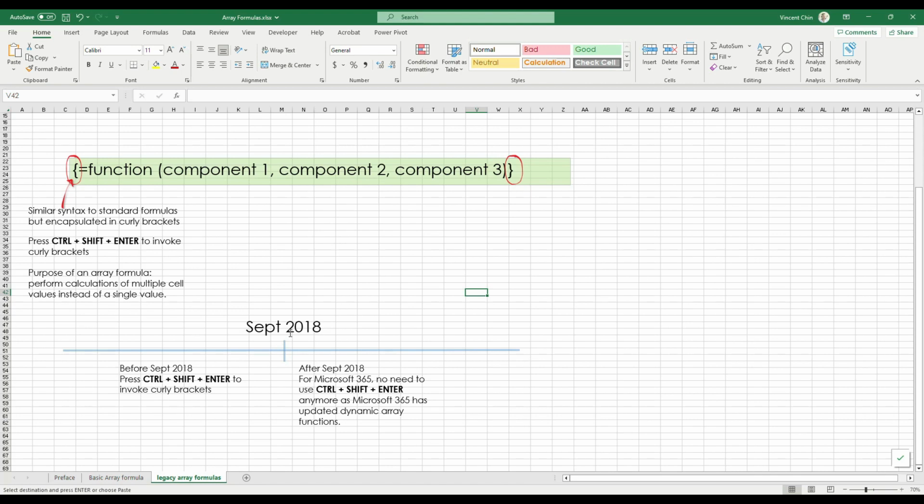But due to the platform change in September 2018, so those Excel versions which are released after this date, we no longer have to press CTRL SHIFT ENTER to invoke the curly brackets. In fact, the curly brackets don't exist anymore after this date. So what we do is just enter in a normal fashion, and the spillover effect, yes, there's a so-called spillover effect, takes over from there.